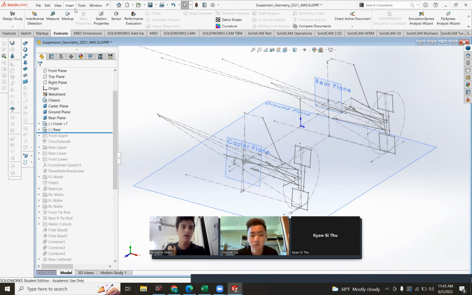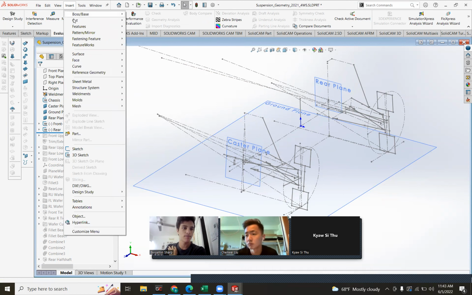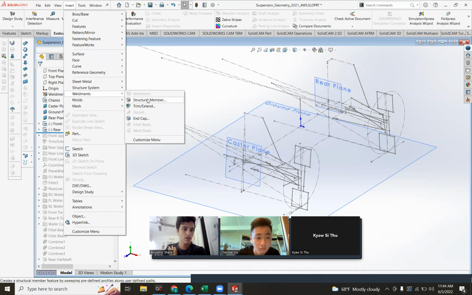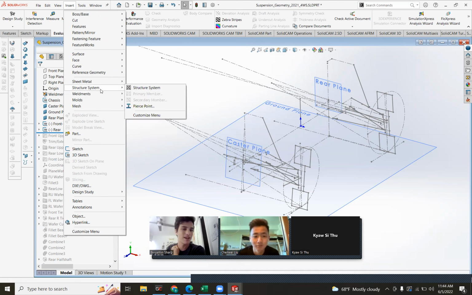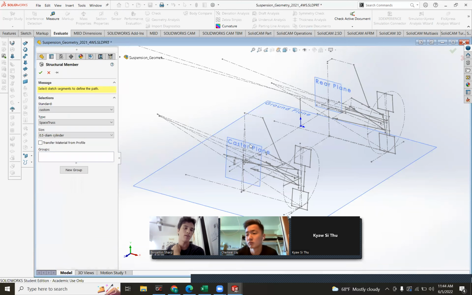But for a 3-dimensional sketch, what you do is you go to Insert, Weldment, Structural Member. So I'm glad this is recorded because that's something you have to memorize. You don't go to Structure System. You don't go to Feature, which is where you usually go for Insert. It's Insert, Weldment, Structural Member.